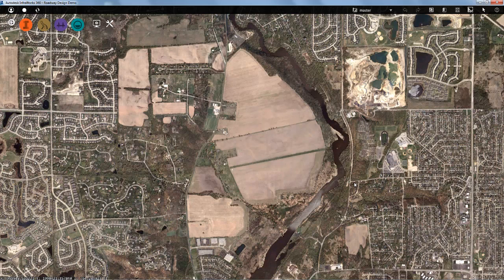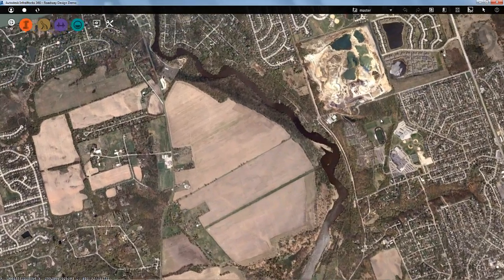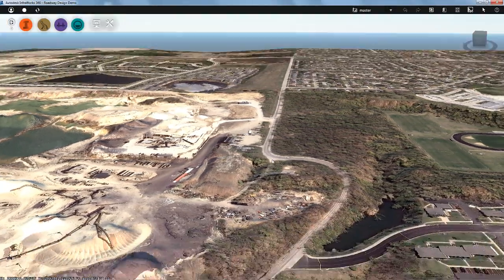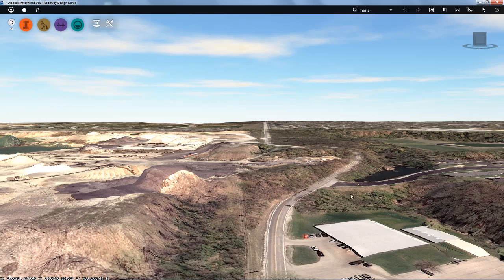Now at first glance, it looks as though we're working with just a simple aerial photo. We are not. Instead, we are working with a 3D model that was created from freely available elevation data and aerial photography from the USGS website.